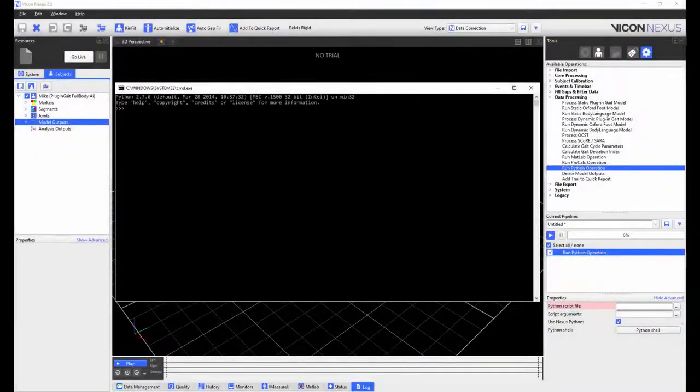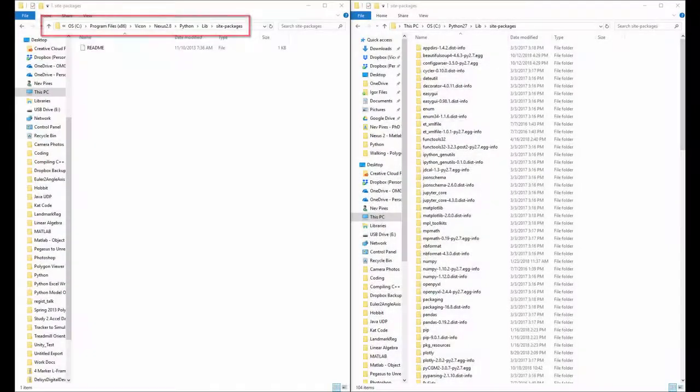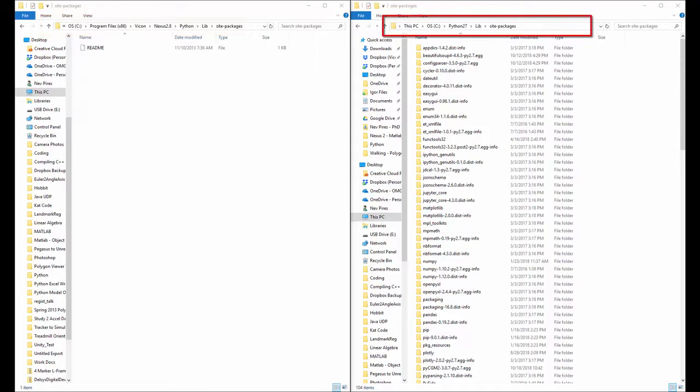The Nexus 2 Python interface is only compatible with Python 2.7. At this stage, it is not compatible with Python 3. An instance of Python, specifically Python 2.7.6, is installed when you install any version of Nexus 2. As I'm using Nexus 2.8, the latest version of Nexus 2 at the time that this video was made, we can see that it has been installed in the Nexus 2.8 folder in program files x86. We can also interface with more recent versions of Python 2.7 that are installed directly on the C drive.